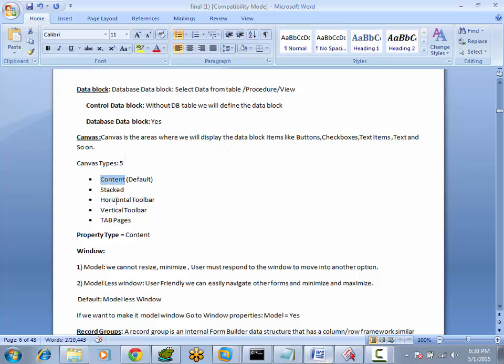Content canvas, stacked canvas, horizontal toolbar canvas, vertical toolbar canvas, tab page canvases. The default canvas is the content canvas. Whenever we create a canvas, by default it will be content. How do we find whether it is a content canvas, a stacked canvas or a tab canvas? There is a property called type.